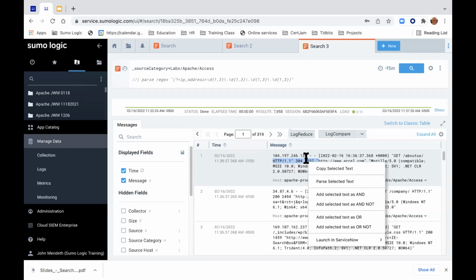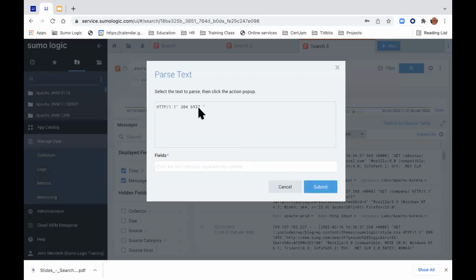Now, when I right click on this, I see I can parse selected text. And what I want to do is, this is my status code. So I'm going to swipe over my status code here, 304. I'm going to extract it. I'm going to call it status_code. I can call it whatever I want, but it's got to have no spaces in the name. And these fields are separated by commas. And then I want to grab this, which is my size.